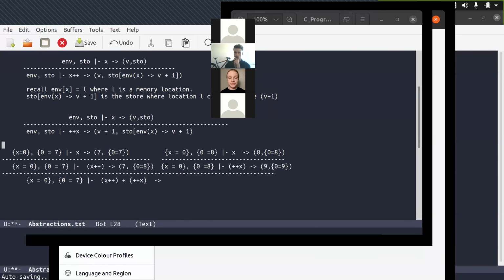So now I do the operation on 7 and 9. So I return the value 16 paired with the rightmost store. Now, do you think we get a different answer if we do the plus plus x plus x plus plus?